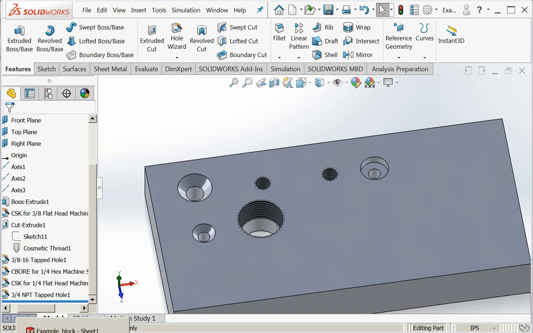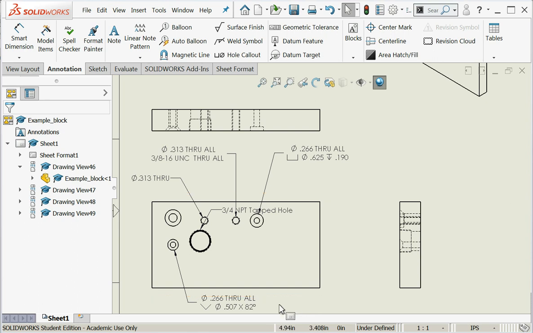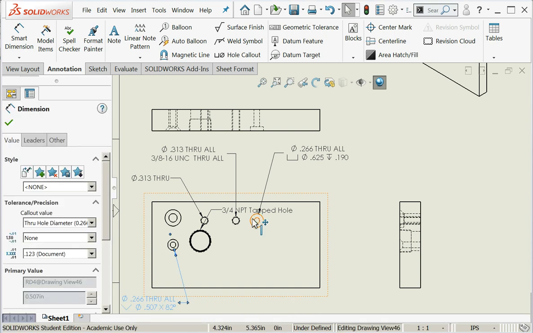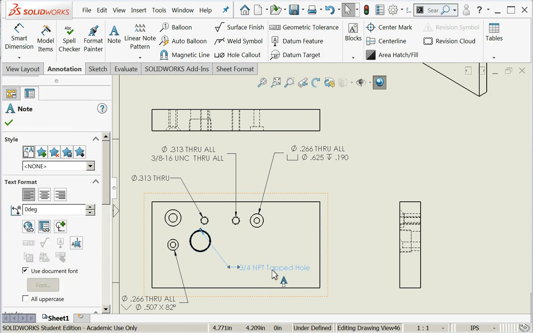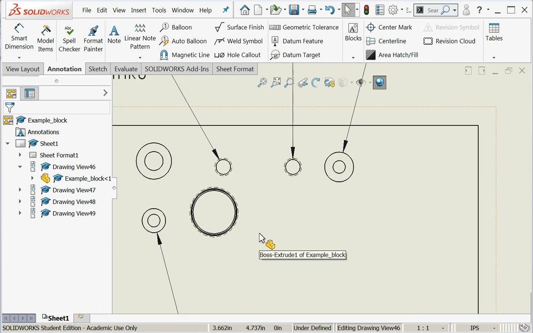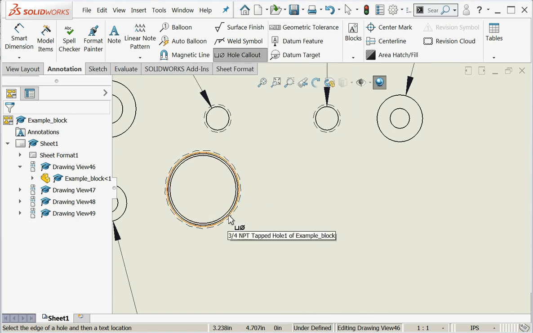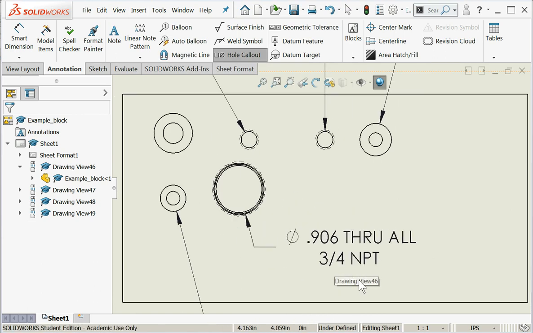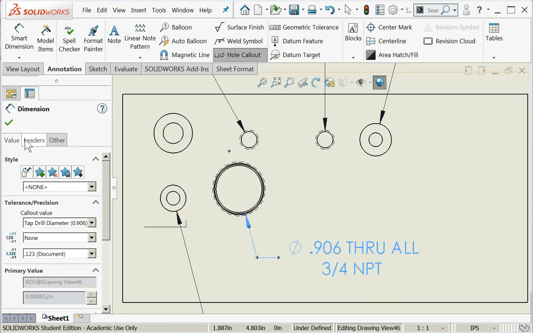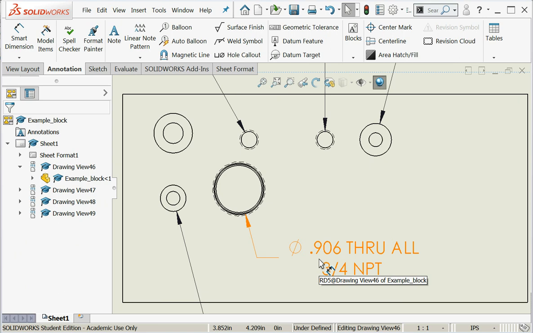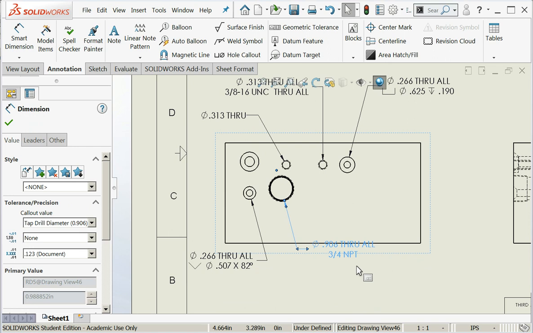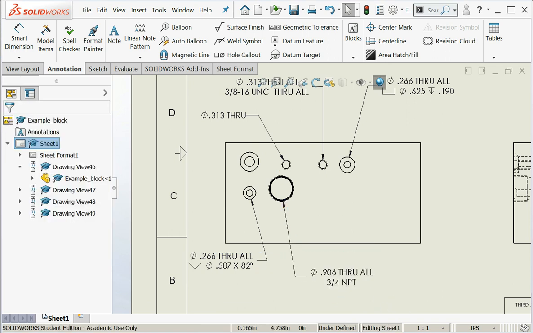And when we come over to the sheet, I'm not sure why it drops in these awful initial notes, but we'll just delete that. We'll zoom in a little bit. A hole call out on this. There's the call out that should actually be on it. So the machinist needs to use a 0.906 drill, drill through, and then run a 3/4 MPT tap in. Back to our part.